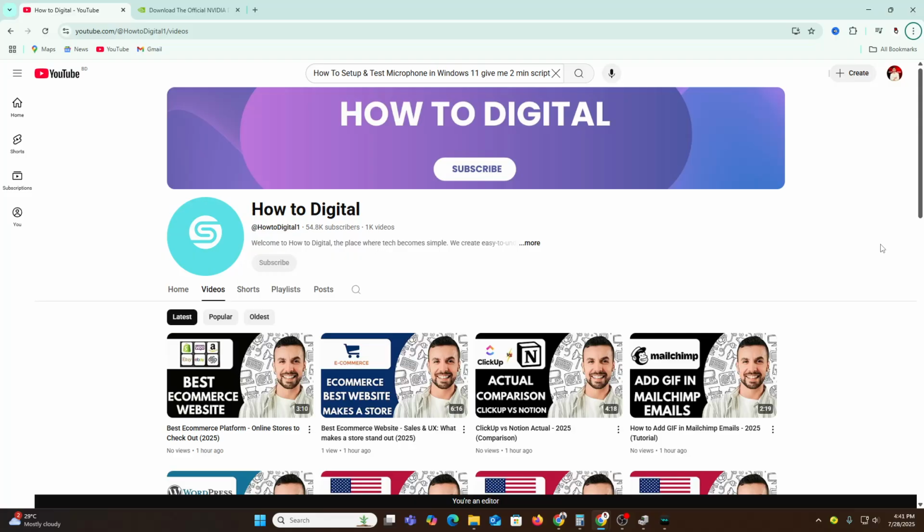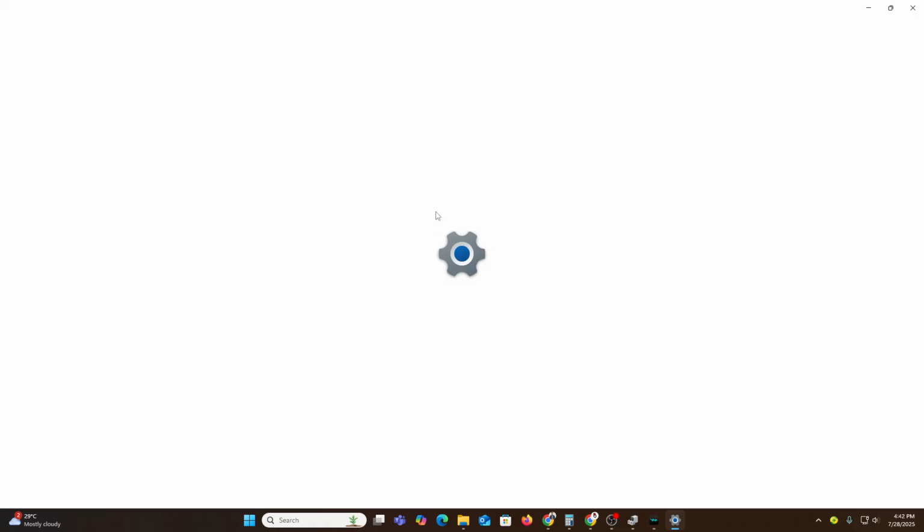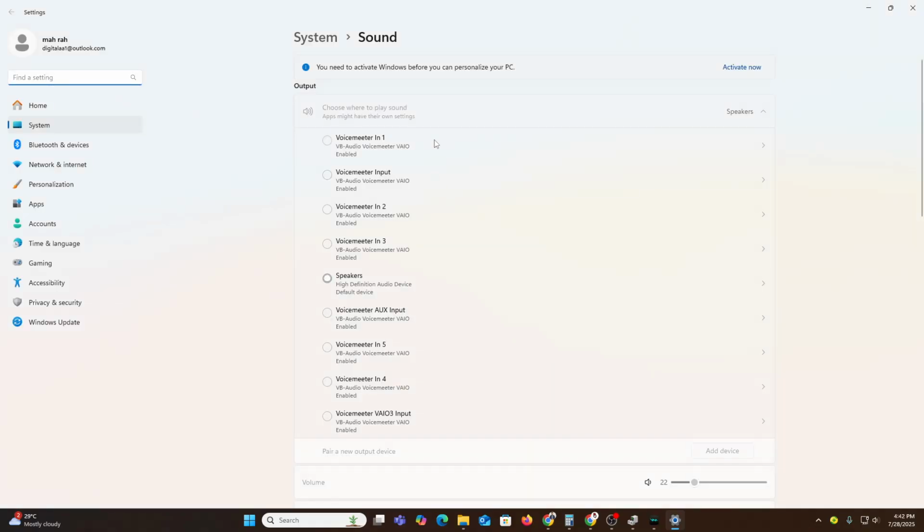First step is open sound settings. So you just need to right click on the sound icon, like here you can see this is the sound icon. You just need to click over here, and then open sound settings from the menu. Once you did, scroll down to the input item.